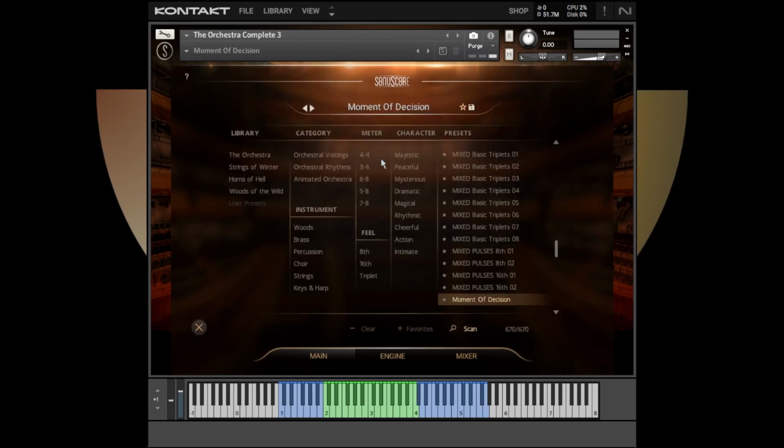I will mention, looking at the preset browser, we're back to the extended detailed preset browser, and you'll see the expansions: Strings of Winter, Horns of Hell, Woods of the Wild. You can filter down to those if you're familiar with them, or even if you understand the style that they were going for, and that style speaks to you.